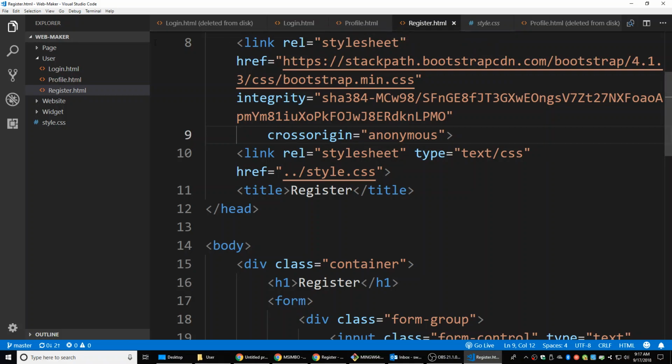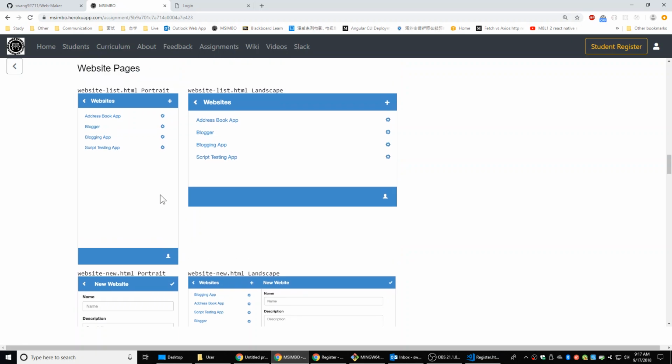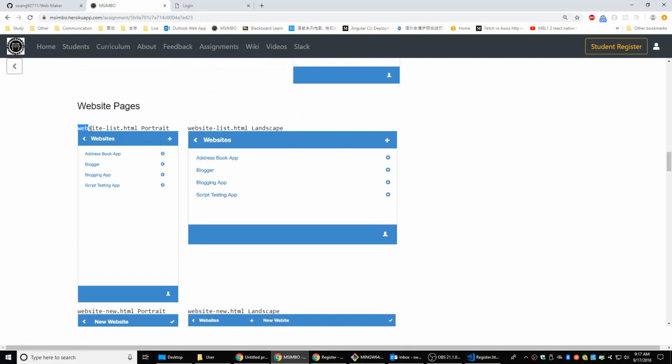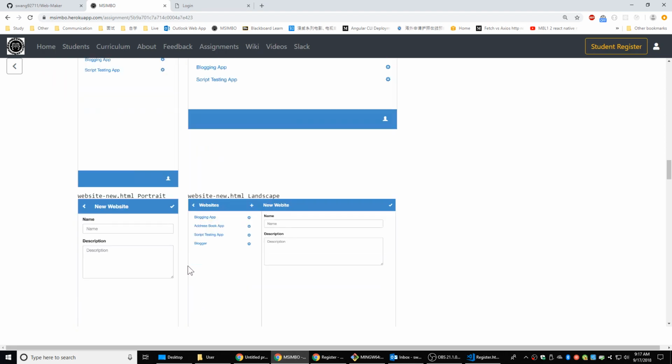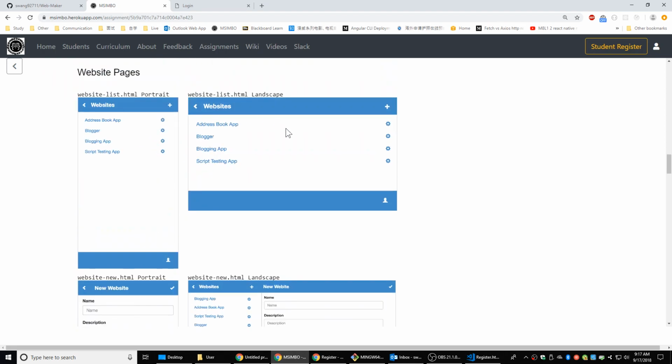Next, we're going to make our website pages. All right. So for the website pages, we're going to have a website list, a website new, and a website edit. And in the website, we basically have two versions of the code. One is for the portrait, for the mobile devices, and we also have a landscape version for the desktop and the iPad, the tablet.